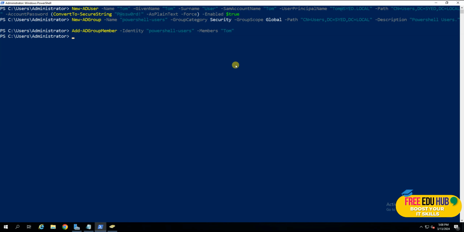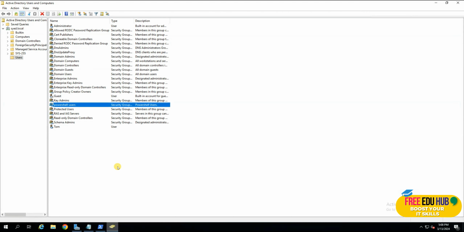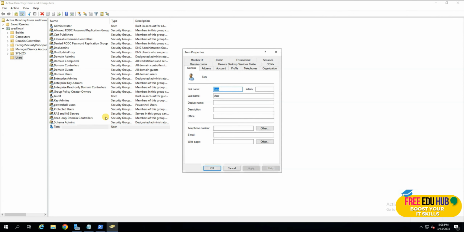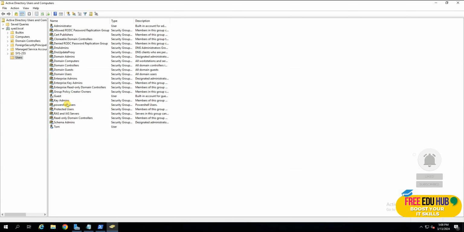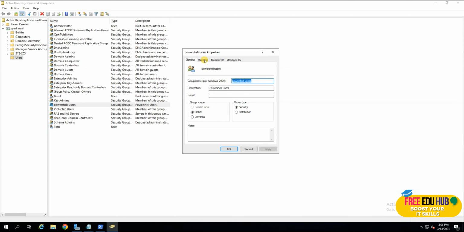Now in order to check that, just in case we'll refresh it first, and then we'll open Tom, go to Member Of, and we can see that he's a member of PowerShell users. On the other side, if we go to PowerShell users, open it and click on Members, we can see Tom listed here as well.